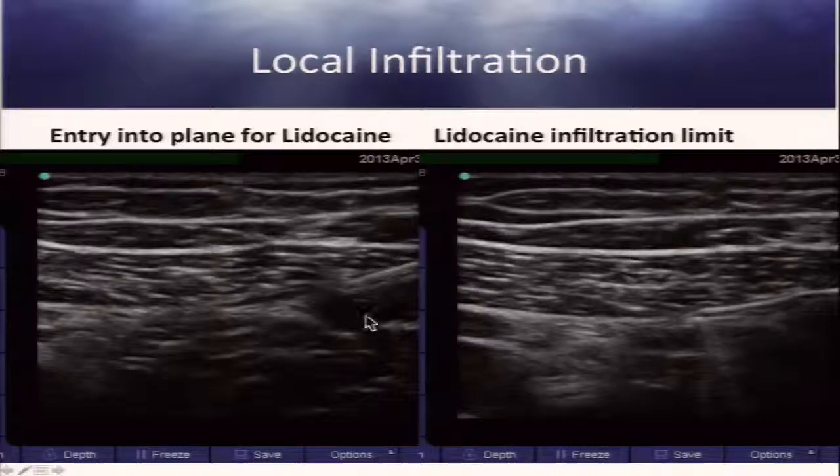The entry into the plane for lidocaine looks like this. I go above, and then I'll pop through that little fascial plane. You can see the change in the tissue, and that's because you have a little bit of increased resistance as you go through a fascial plane. Put lidocaine on both sides of that, and then extend along the plane, going towards your adductor canal. Again, here's your adductor canal. You're going to extend along this plane. So this is your 25 gauge needle, and this is about as far as you need to go.